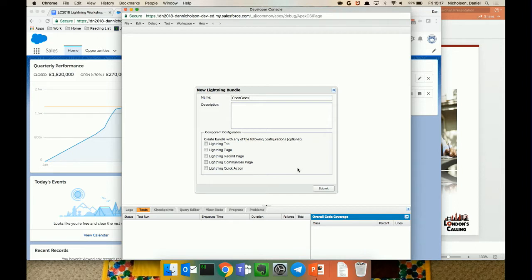You want to be in the Lightning experience for this. Does it matter if it's a developer org or a playground? It shouldn't, but if you have problems, let me know.